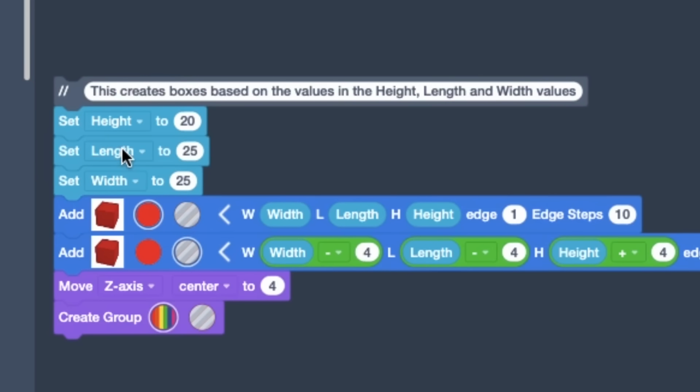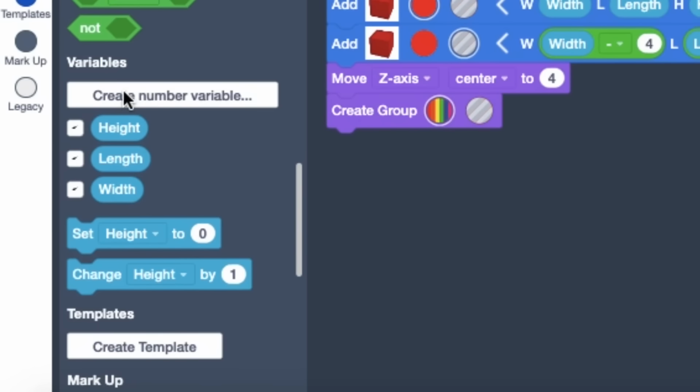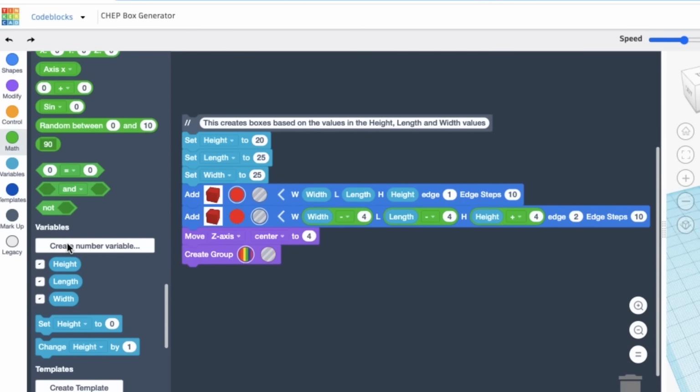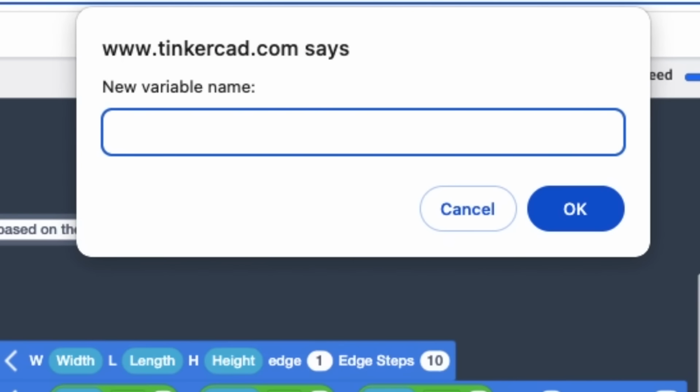You've got three variables for height, length, and width. To create a variable, you go to the left menu and click on Create Number Variable. And then a box will pop up where you can give that variable a name. I'm just going to call it new variable just to show you how it works. Then you click on OK.